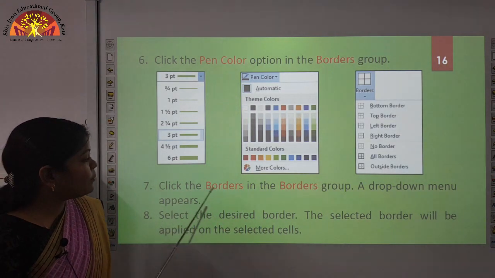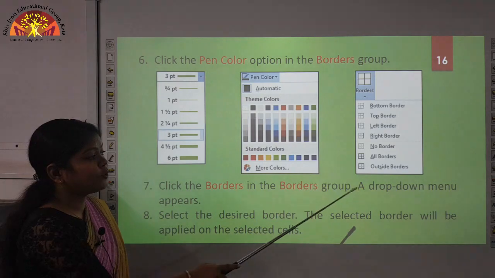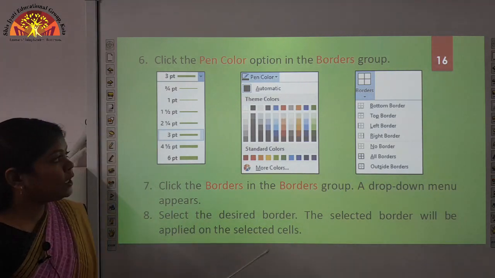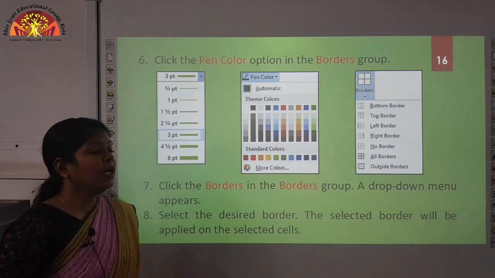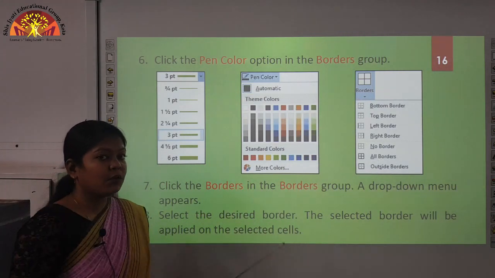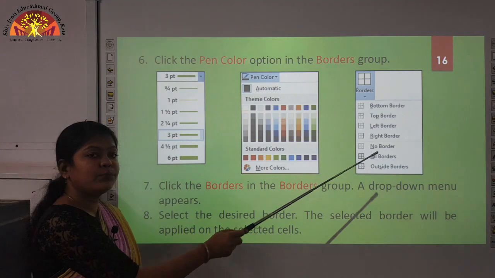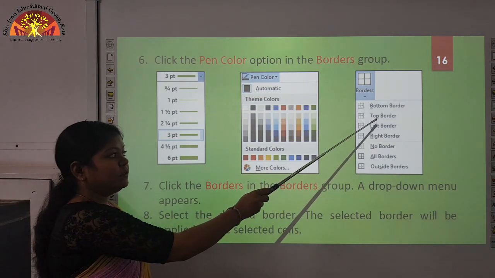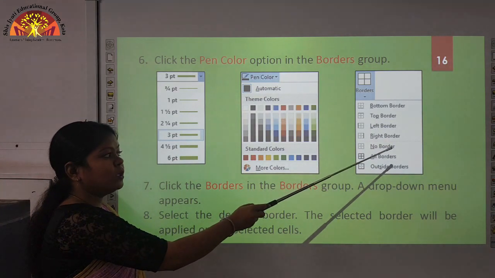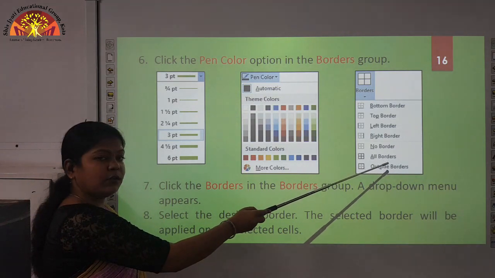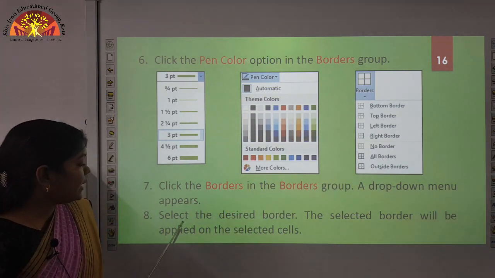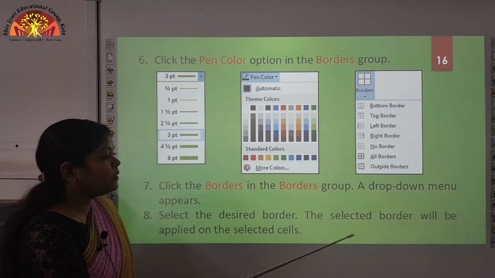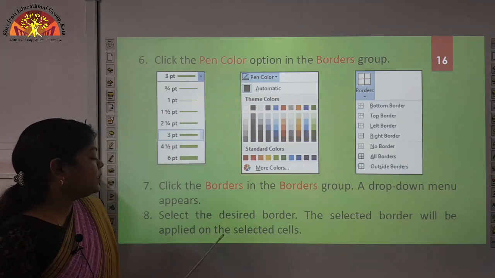Next, click the borders. In the borders group, a drop down menu appears. Here you can see this is the borders option. When you click on this, again a drop down menu appears on your screen which has different border options: bottom border, top border, left border, right border, no border to your table, and all borders and outside borders. Next, select the desired border. The selected border will be applied on the selected cell.